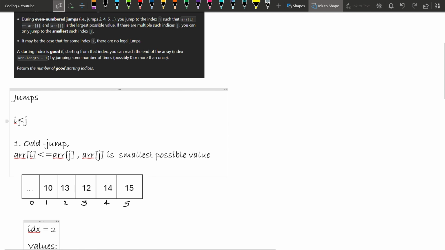We can jump from an index I to an index j such that j will always be greater than I. That means if I am on index number 1, I can only jump to the right side of 1, that will be 2, 3, 4 and 5.